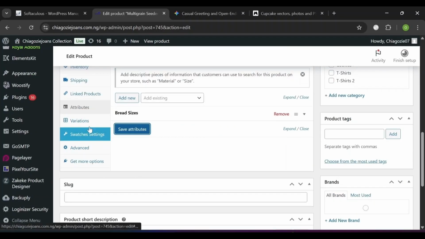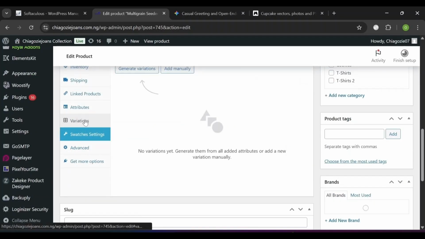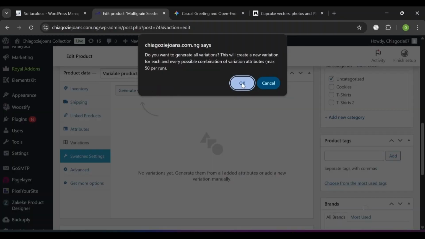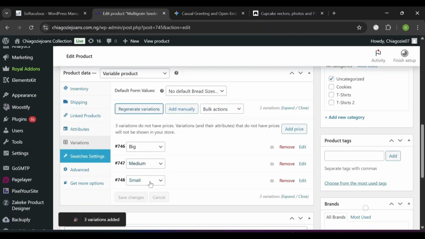Now we are going to click on variations. Then we click on generate variations. Click OK. Okay, so you can see the attributes we created. Now we can arrange these in order if you want.